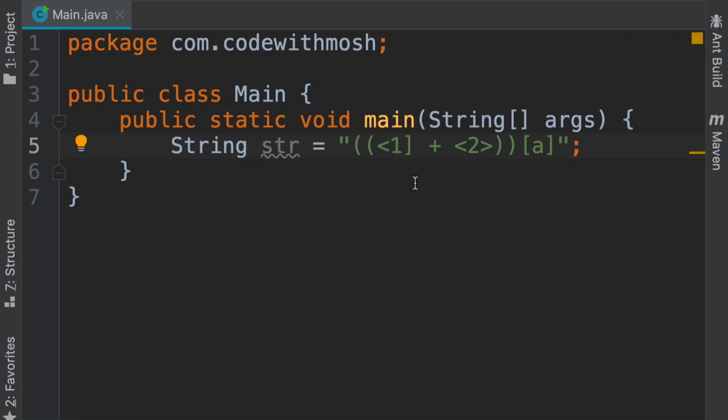Now, I want you to spend 20 to 30 minutes on this exercise. When you're done, come see my solution.